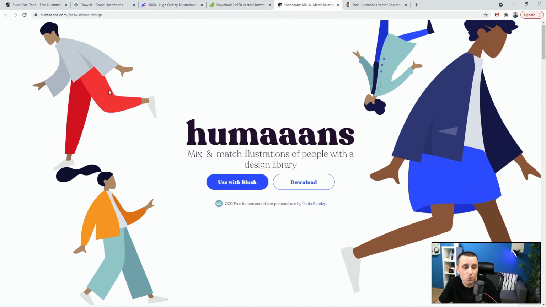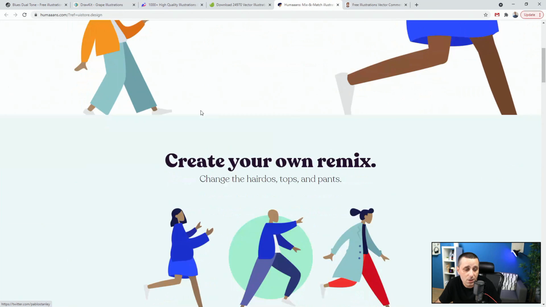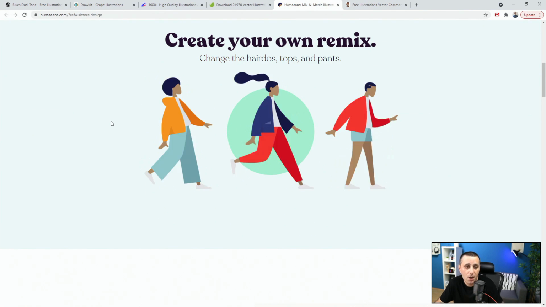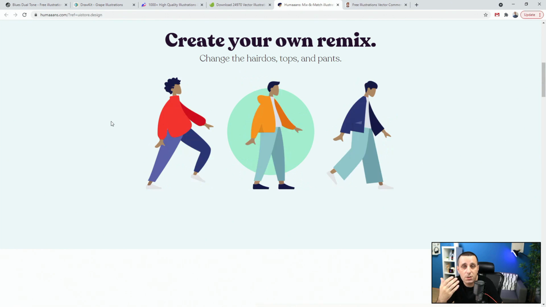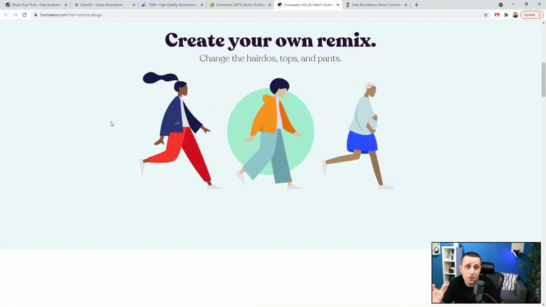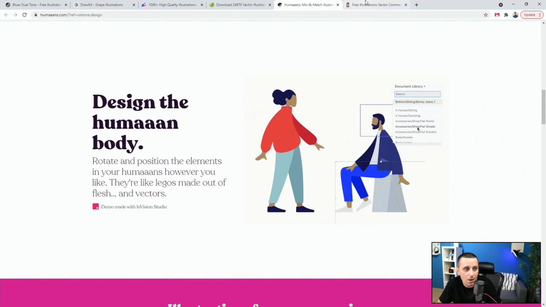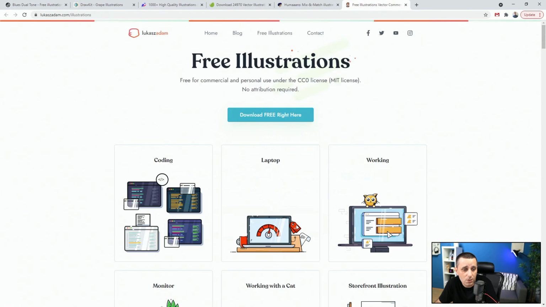Next up, we have humans. This is a really well-known package, and you can use it with Blush or you can download it. So CC0 free for commercial and personal use by Pablo Stanley, who is an amazing designer. So you can create your own remix, and basically the whole point of the humans pack is to use these humans and to change them and interchange all of these elements. So for example, I want to use this red jacket with the black hair, with white shoes, blue pants and stuff like that. So you can really combine all of these elements, and you can see how they look like here. And finally, Lukasz Adam, I'm really hoping to pronounce that right, so no thanks.